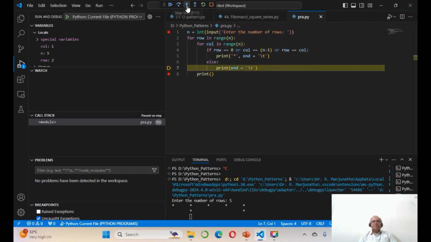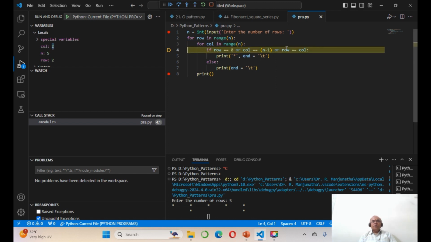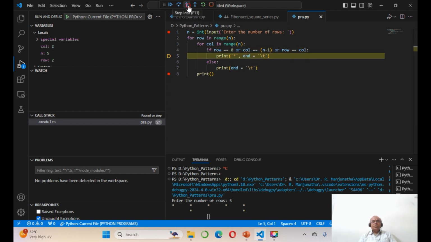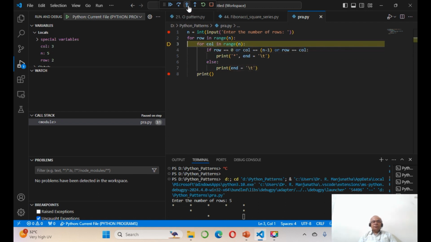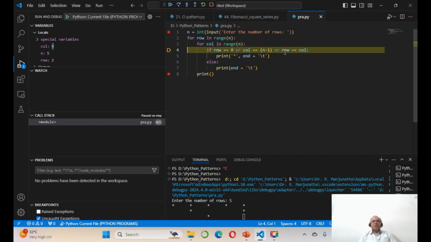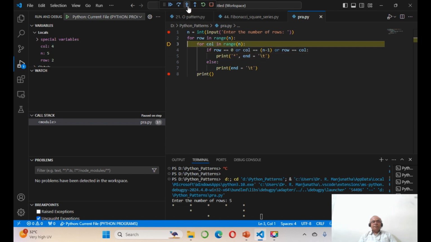Again it gives space. Again column becomes 2. Row is equal to 2. Row is equal to column. Yes. 2 is equal to 2. Condition is true. Print star. Then column becomes 3. Row is 2. None of this condition is true. So it gives space. Then column will be 4. So this condition becomes true now. So it prints this one. Then it goes to the next line.